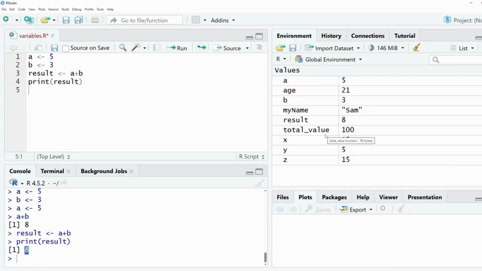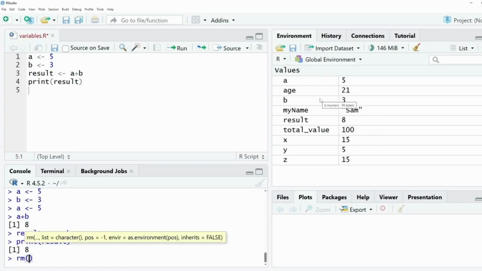Well, it is populated with all of the variables that we have created so far. So if you want to remove some variables from the environment, or if you want to remove the variables altogether, you can do that by executing a command called rm, which stands for remove. And then let's say I want to remove the variable a entirely from this environment.